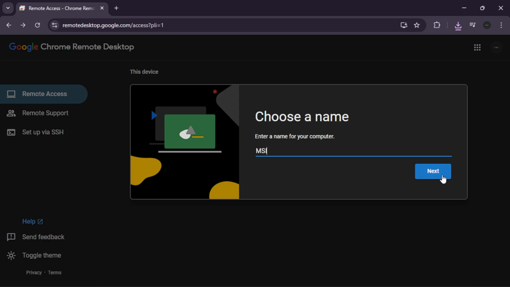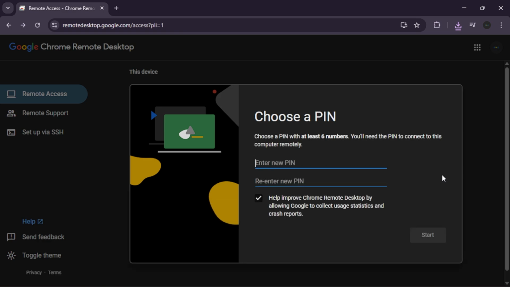Next, create your secret PIN. Now you need to choose a secret number that will keep your computer safe from other people. Enter a number that is at least 6 digits long into the box. Type the same number again to make sure it is correct.